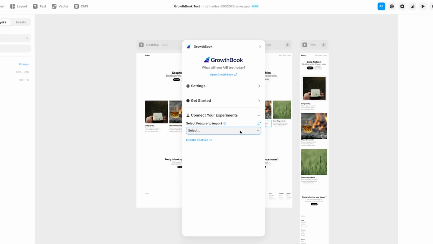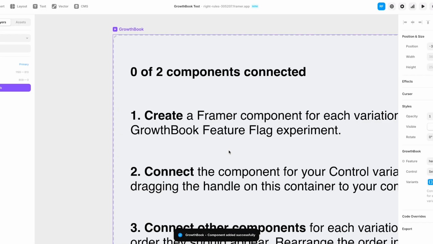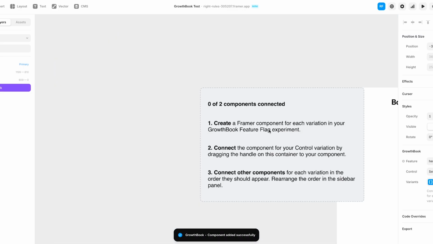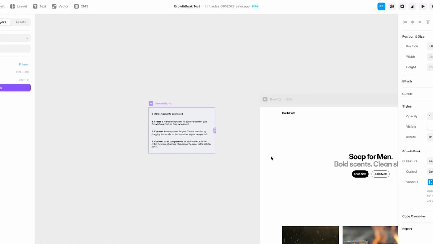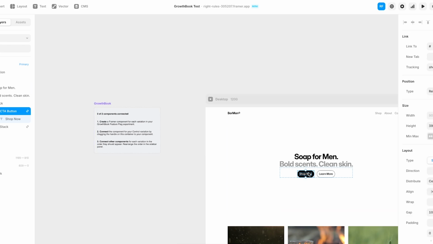And what I will do is, let's start with the Hero CTA button. So I'm going to select that and then click add to canvas. And so you can see it adds this kind of frame to the page. This is the experiment container, and this is where we're going to connect the things that we want to test, the elements we want to test. And so the first one we wanted to do here was this Shop Now button.